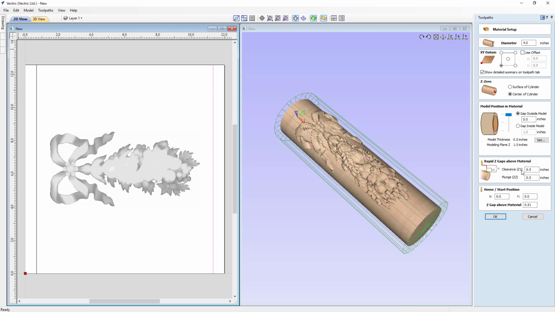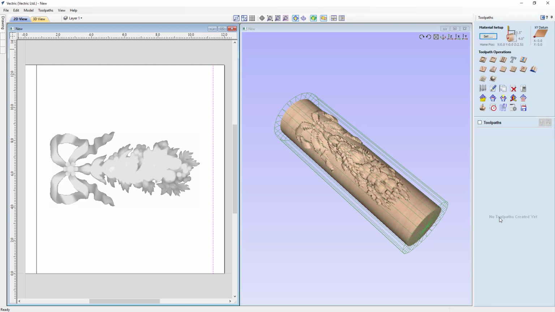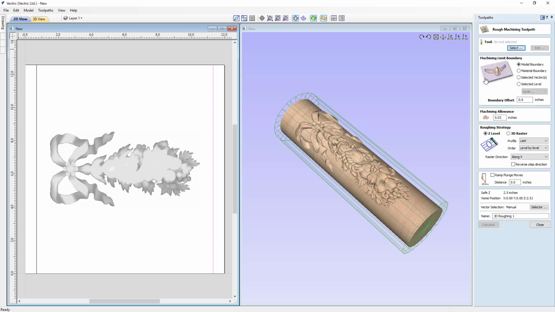We're going to set our rapid Z gaps and our start home position to be safe and appropriate for our machine. And this looks pretty good. We're just going to change this to be a quarter inch for us. And we're going to click OK. Now we're going to run three different toolpaths. We're going to have a 3D roughing pass, a 3D finishing pass, and then a profile cut to put in our coves. We're going to start off with our 3D roughing.